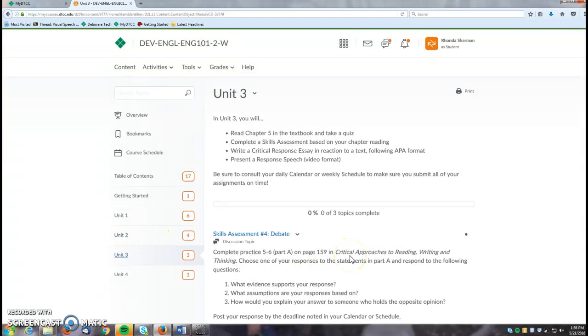So the tips to be successful in the course. Tip number 1, make sure you get the book right away. Tip number 2, print out your daily or weekly calendar and make sure that you follow it carefully. Tip number 3, make sure that you read all instructions carefully. Make sure that you email your instructor if you have any questions or confusions. And just make sure that you stay on track. Hopefully this will assist you in being successful in the online version of English 101.